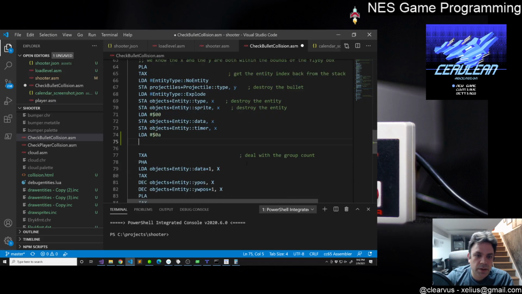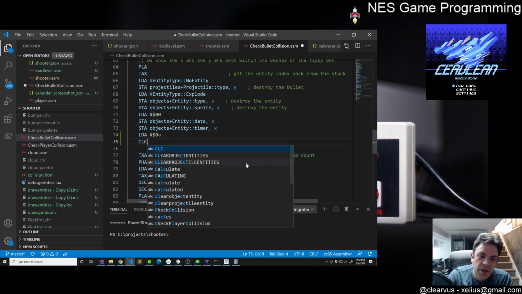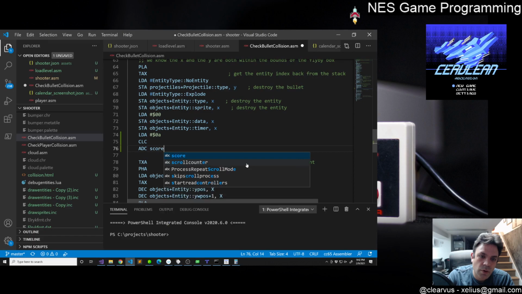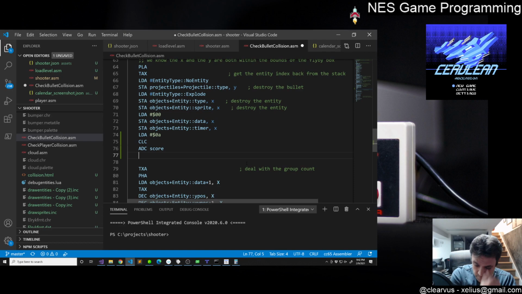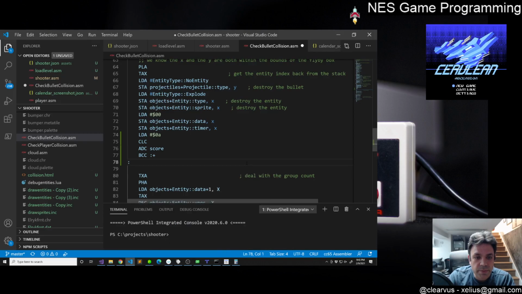Okay, what we're doing. We were storing X onto the stack. So load A with 10, clear carry, add carry score, and then branch carry clear to the next one, or to that, right? Otherwise, no matter what, we want to do that.